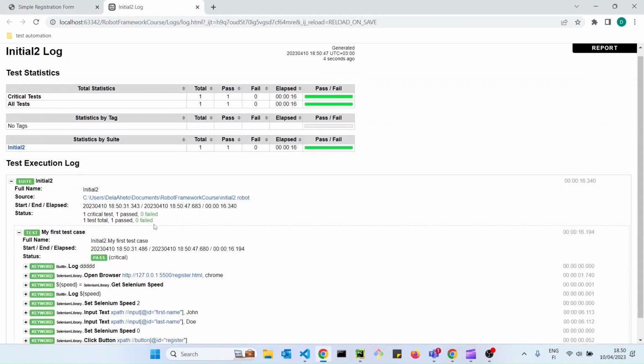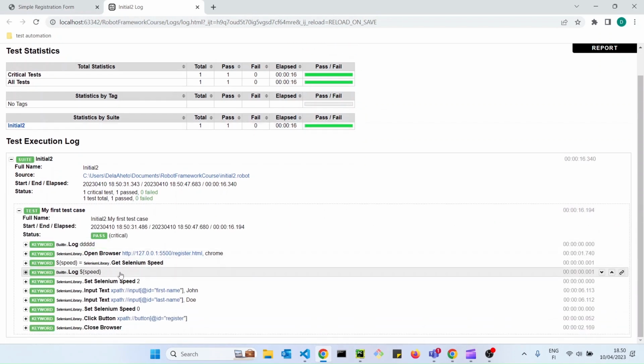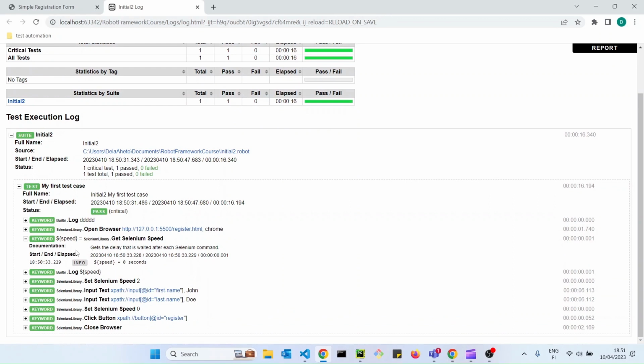Let's see. Yes, so this is the get Selenium speed keyword, and this is the variable which is holding the value. It says it gets the delay that is waited after each Selenium command, which means after each keyword. But the default speed is 0 seconds, which means it doesn't wait between keywords.